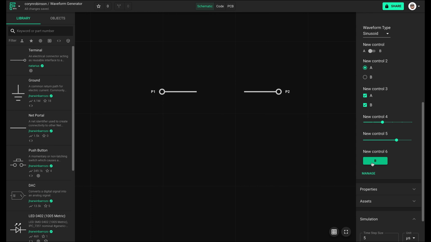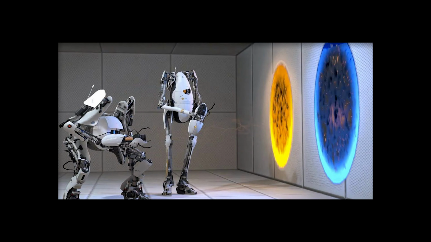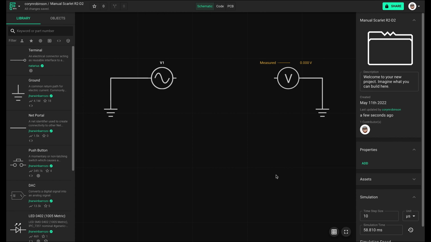The second new feature is portals. No, not that portal. Net portals. For those not familiar with schematics, think of portals like a power symbol net. They're connected together even though they're not physically wired together in the schematic.